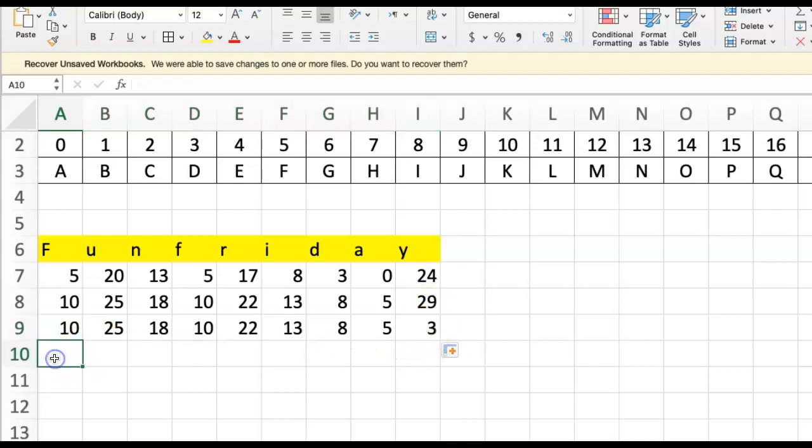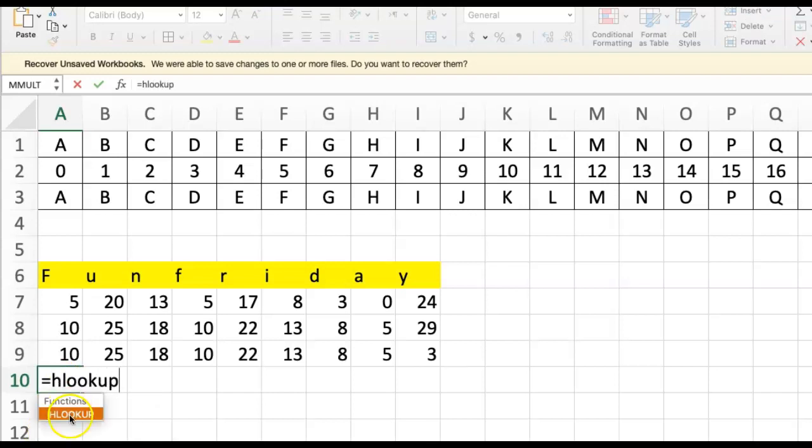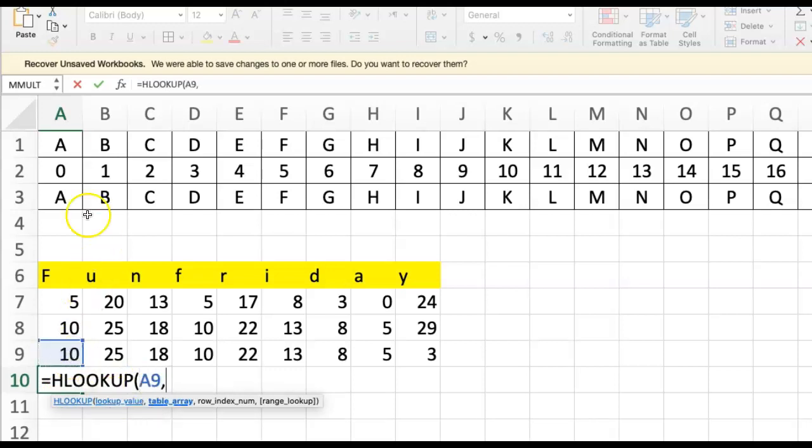Nice. So now I'm going to go ahead and take these numbers and I'm going to look up the letter right after them. So let's do another lookup. So I'm going to do an HLOOKUP. And there it is. So I can click on it. I'm going to look up a value. There's my value that I'm going to look up. And then I want to do a list. The list I'm going to do at row 2 and row 3.